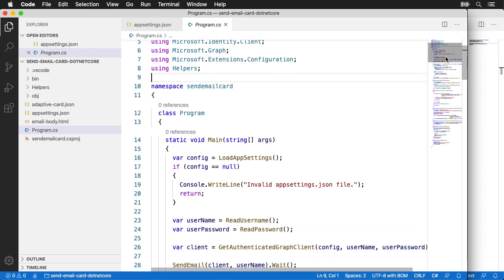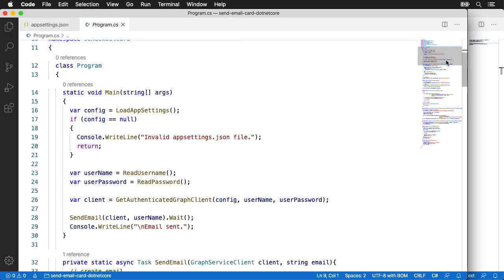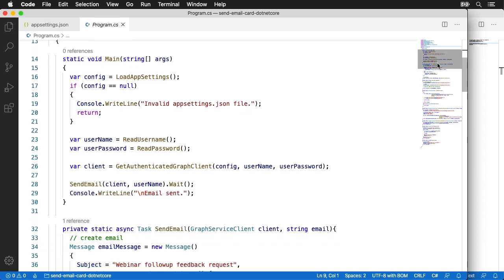This code is available as a resource in the module that this screencast is associated with. I don't want to go into too much depth here on how we're logging into Microsoft Graph and getting a token and all that stuff. We're just going to focus on sending the email. So what does this app do? We're going to load our settings from our configuration file, and then we're going to prompt the user for their username and their password.